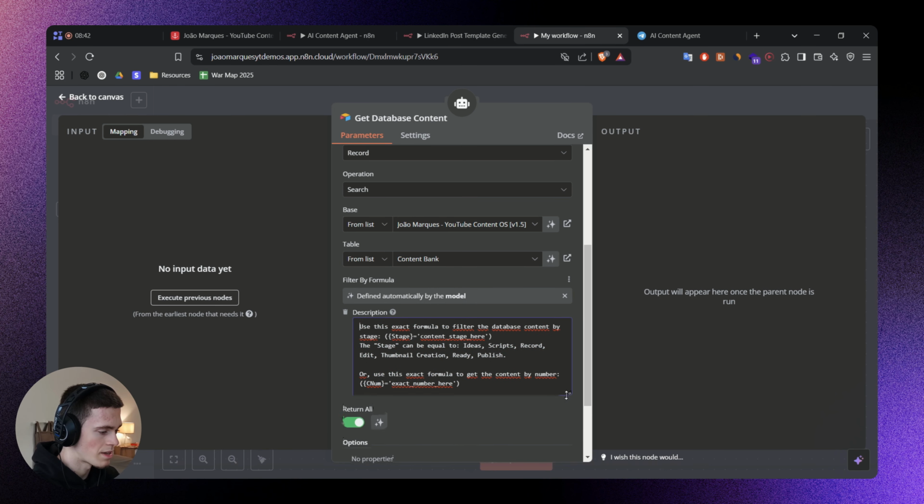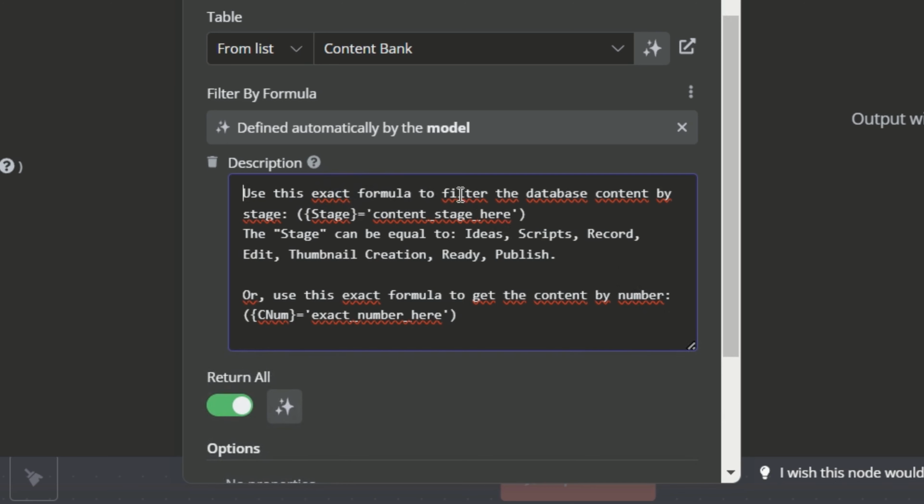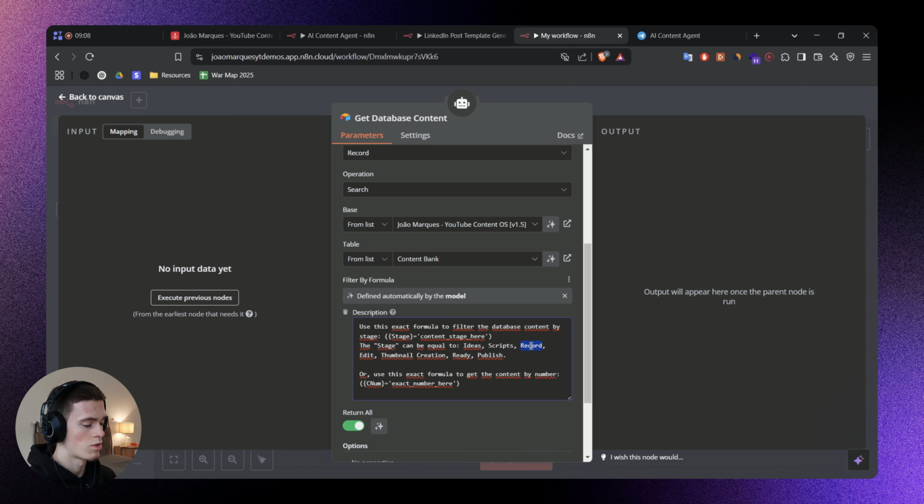And what I'm saying basically is use this exact formula to filter the database content by stage. If the user asked for content that is in the idea stage, the script stage, the record stage, the edit, thumbnail creation, ready, and publish stages, etc.